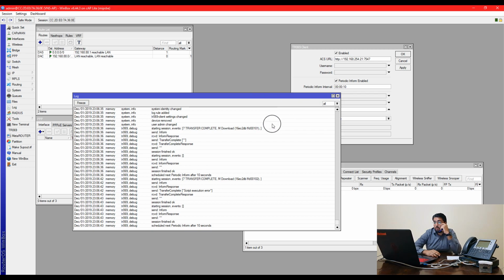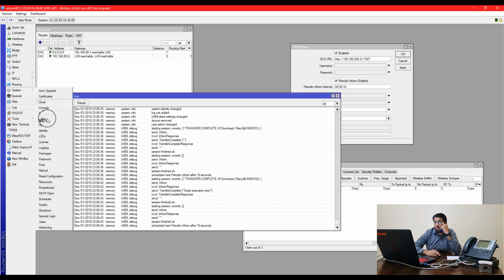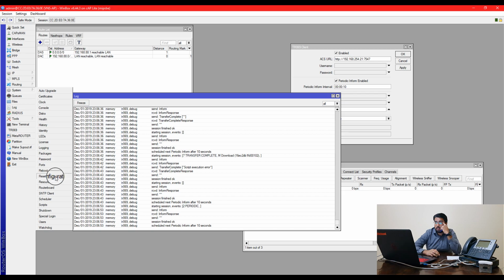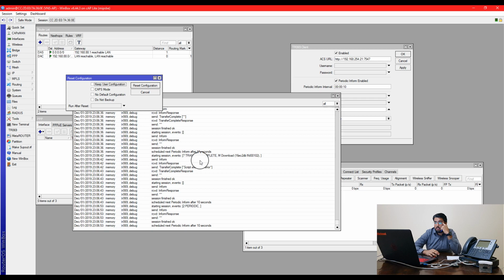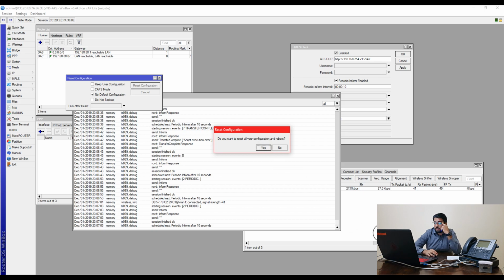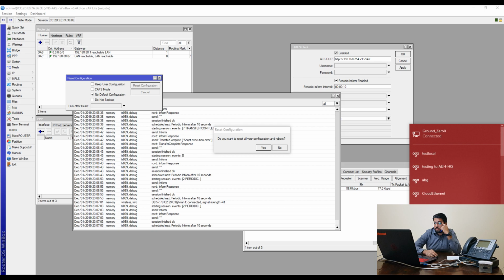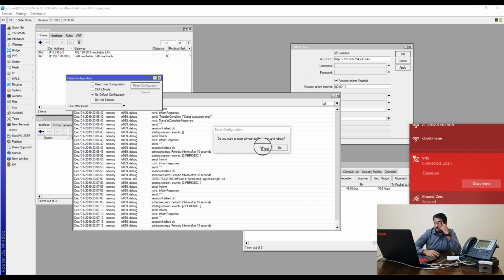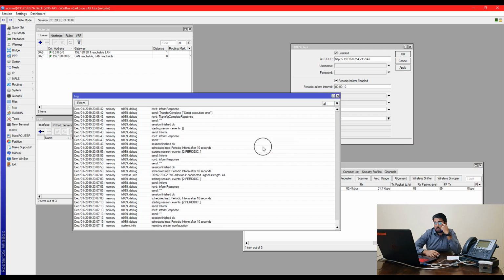Now, whatever we do, we will be stuck with the configuration loop. So we will do the reset configuration, no default configuration, reset. So next time there is no default configuration. Oh, my laptop is already connected to it. You want to reset all the configuration and reboot? Oh yes.